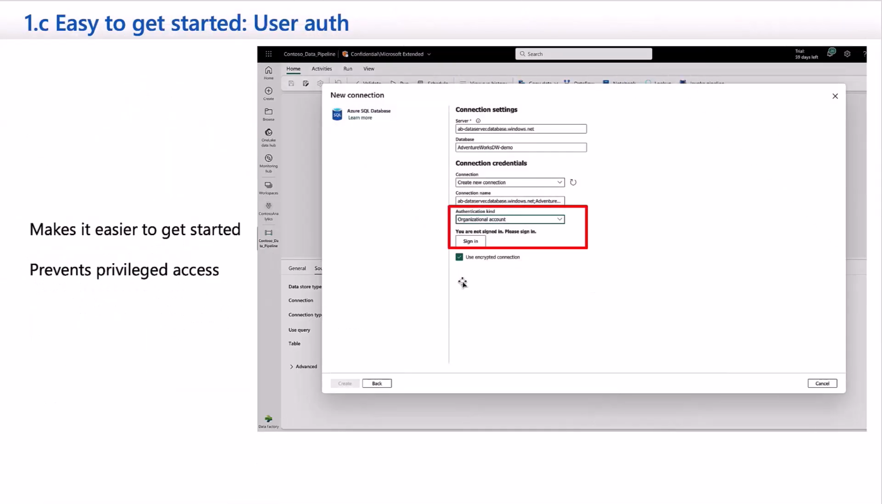Now, another important thing, especially in making it easier to get started, and this was missing in Data Factory in Azure and Synapse, was user auth. It is actually better if you're using user auth because it prevents privileged access. Each user has their own specific access permissions to different data sources, and they would only end up using their specific permissions to access the data in that data source, which is not the case when you're using managed identities and service principals, though they have different advantages, especially with CI/CD.